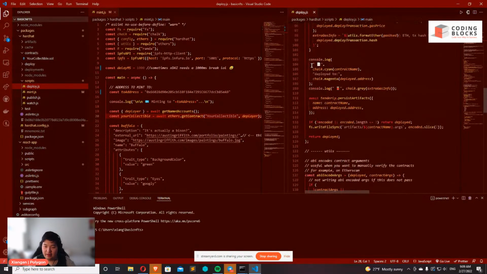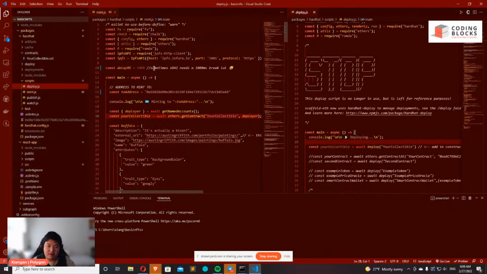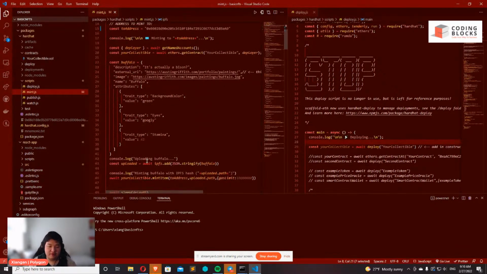Right. So what else to show off here? After we run this deploy, we run mint.js, sorry, via yarn mint. What this does is it uses the IPFS API to upload your NFTs onto IPFS first, and then mint them onto Polygon.